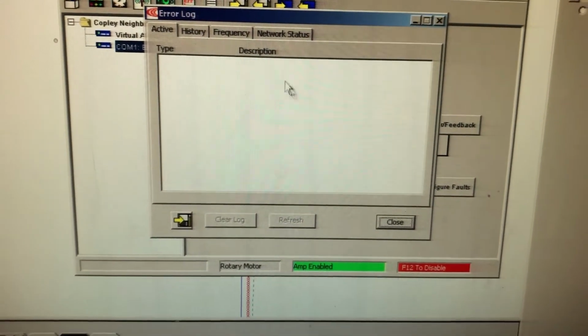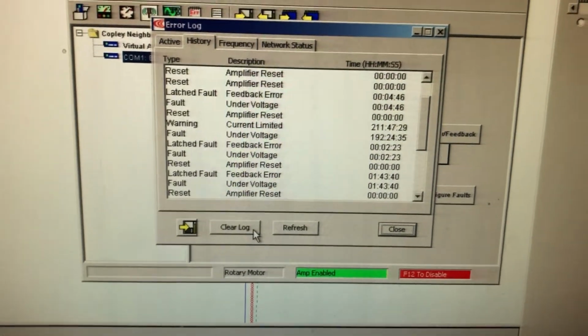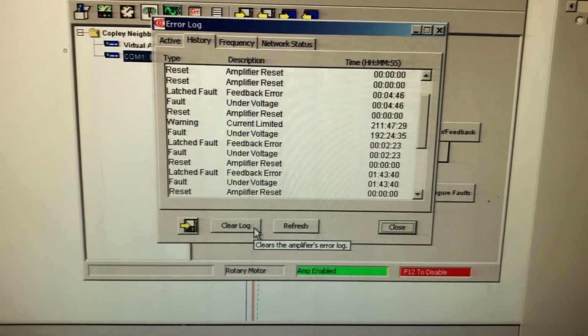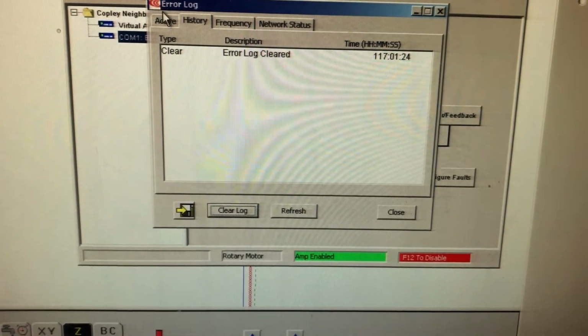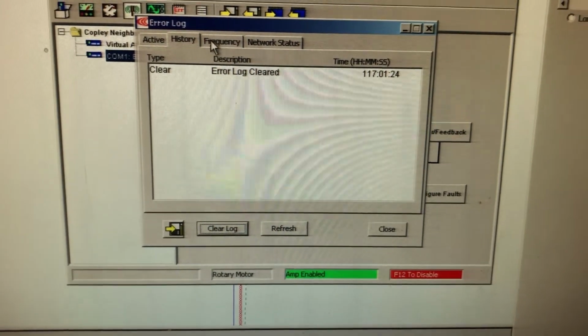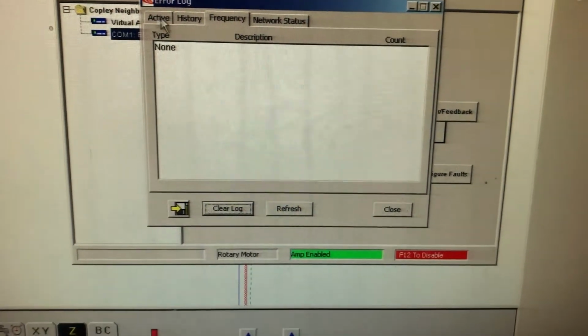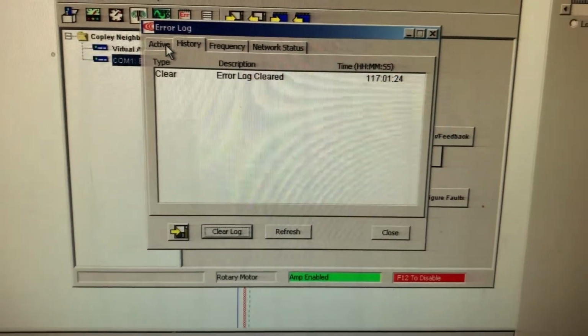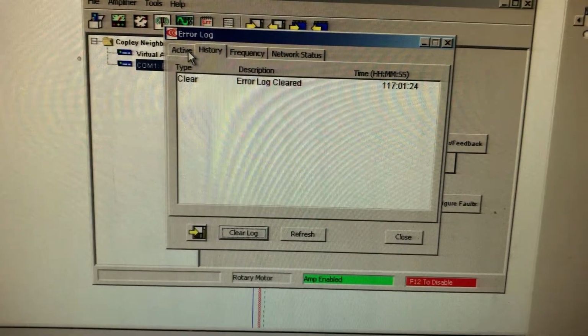Active, we don't have any errors, so what we can do is we can clear that history log on the amplifier, and then we can come back and check this out. We can check the history after a certain amount of time and see if anything has changed.